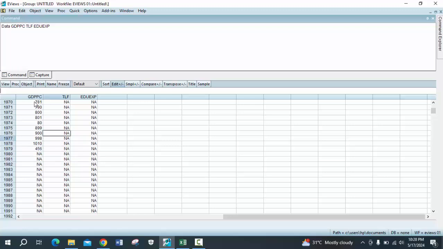Similarly, go for the second variable, TLF. Suppose this is 66, 67, 66, 67, 68, 69, 69, 70, and so on. Put the data from your source here. In the education expenditure, put the data 34, 45, whatever the data you have, just enter that data in it, and your file is now created.